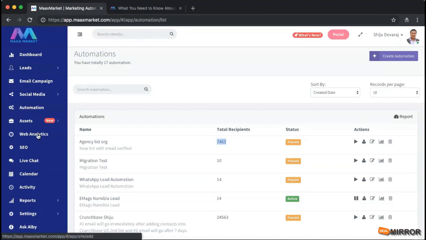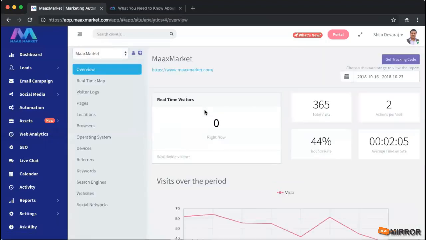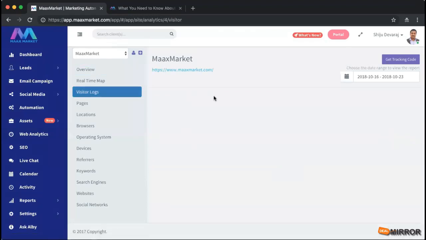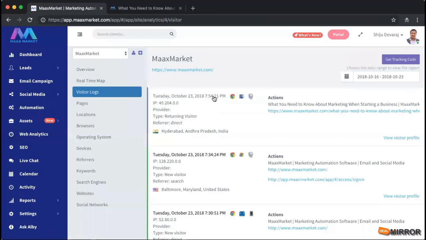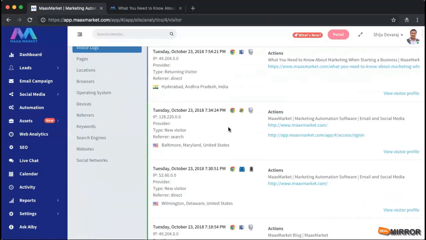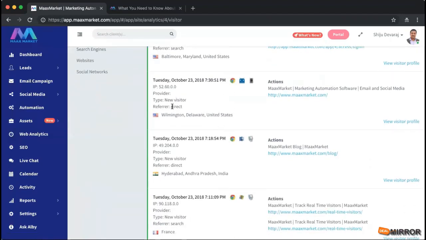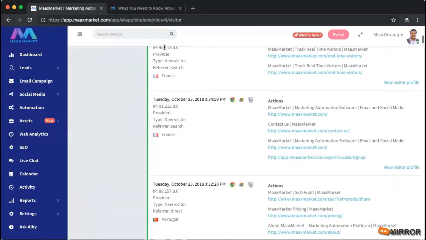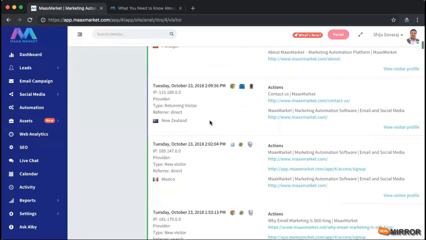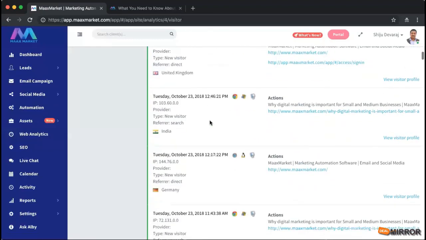So now I'm going to show you the web analytics. The web analytics is something like what you see with Google Analytics, but personally I would say it is more than Google Analytics. We can show you micro details, like where the visitors are coming from, and whether they are new visitors or direct visitors. Are they coming through any search engine? Are they coming through any referral sites? Everything you can monitor here.